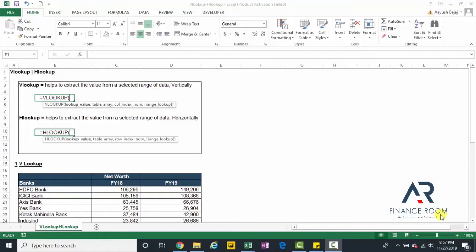Coming on to HLookup, the syntax is exactly the same. The only difference is in VLookup it was column index number. In HLookup it is row index number. So in VLookup, you need to tell Excel that the data is located in which column of your table. Whereas in HLookup, you need to tell Excel the data that you need to extract is located in which row. That's all. Now that was the theory part.